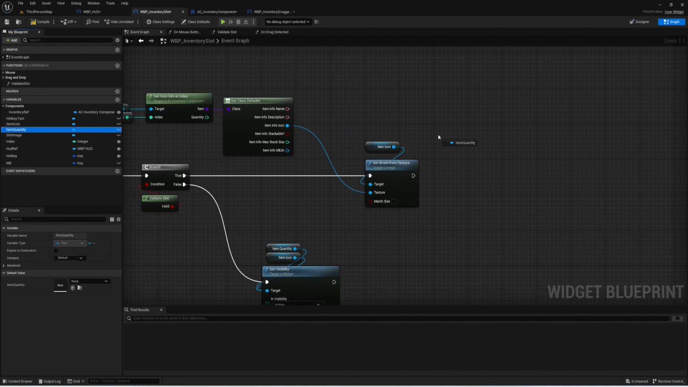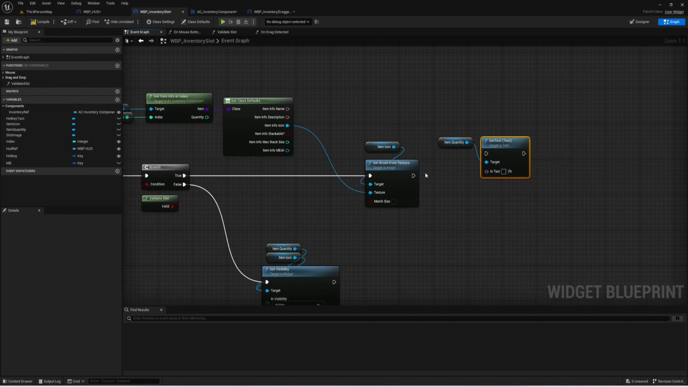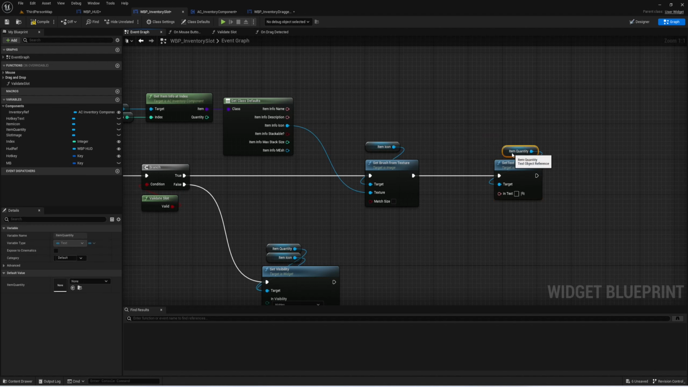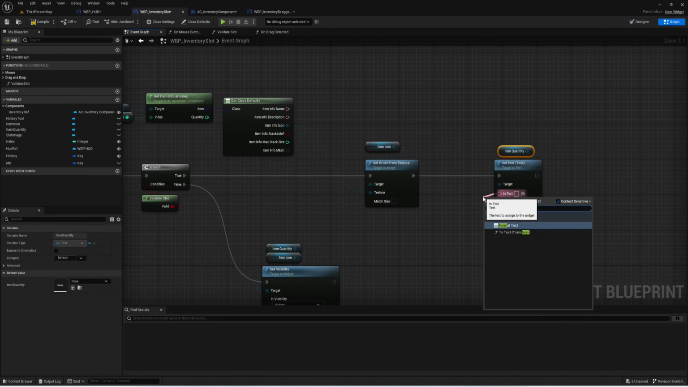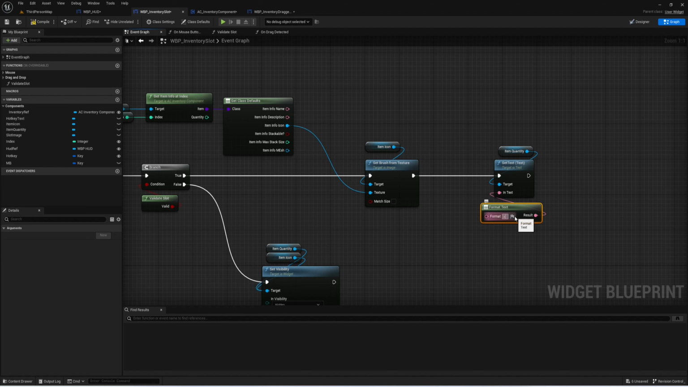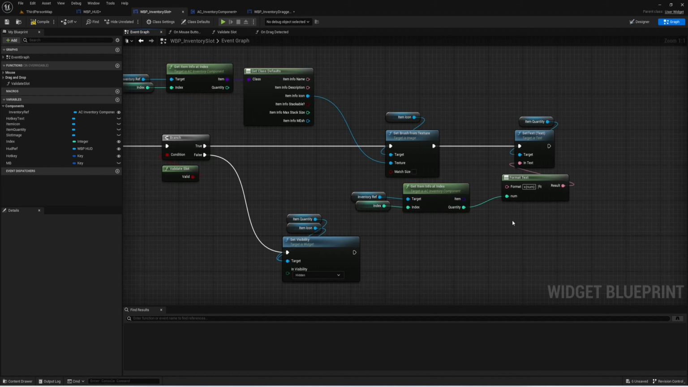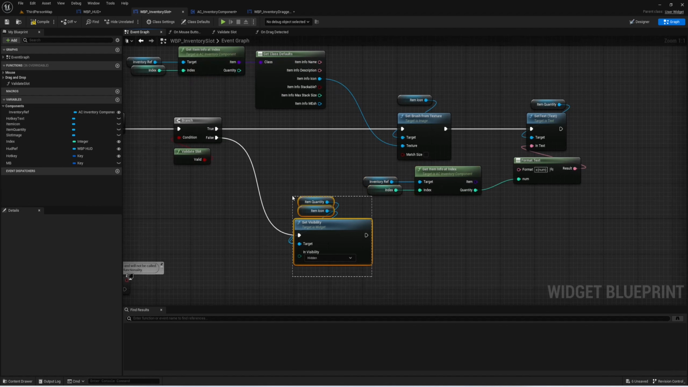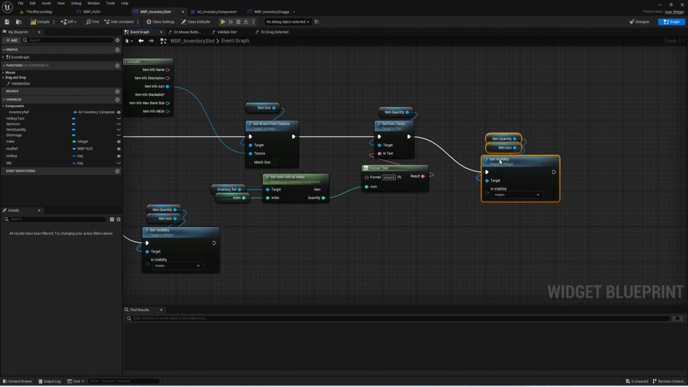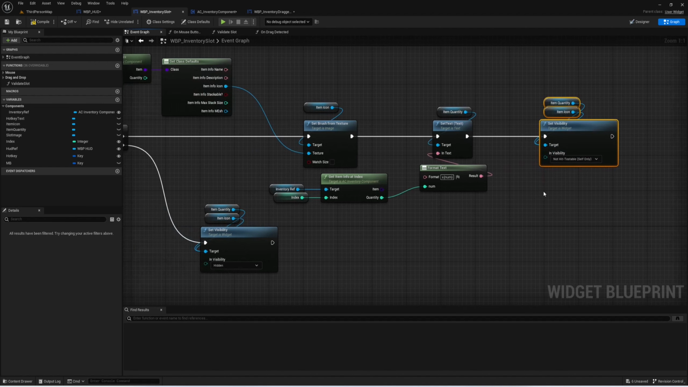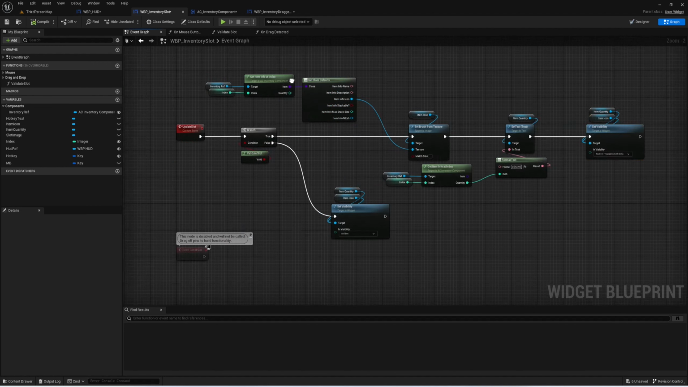Now the item quantity, we're going to set text. You're going to format this text to be x curly bracket num curly bracket, and we're going to get the quantity like so. Then we want to change the visibility to not hit testable self only. That is our update slot.